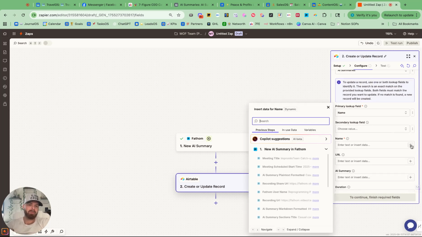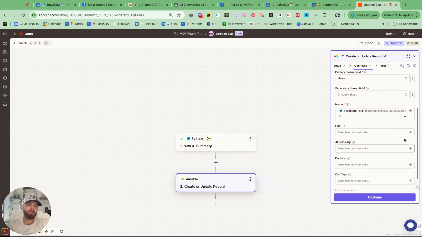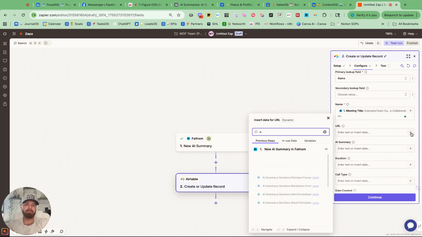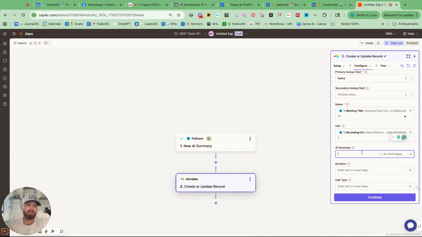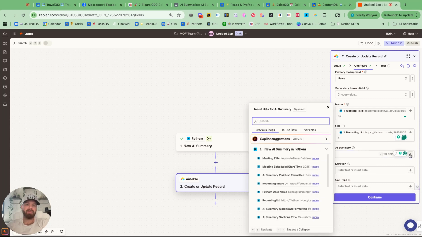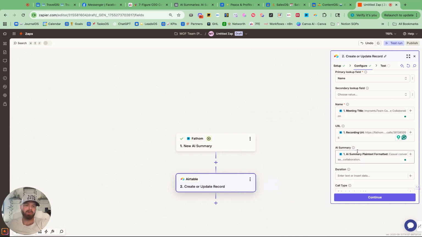And here's where we want to link it up. So we want to grab the meeting title. Boom. We want to grab the URL, recording URL. And then we want to grab the AI summary. Now this is really important. We want to grab the plain text formatted summary. So that will format it in the right way. You want to ignore the other ones.